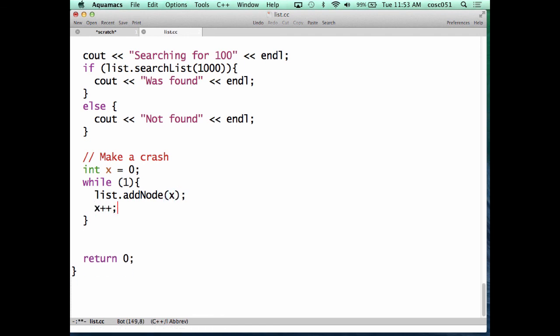All right, so what did I just do right here? Int x equals 0. I declared a variable named x. What does while 1 do? It's always true. And so how often does it loop? This will loop forever. We add the node with the current value of x, and then we increment x.